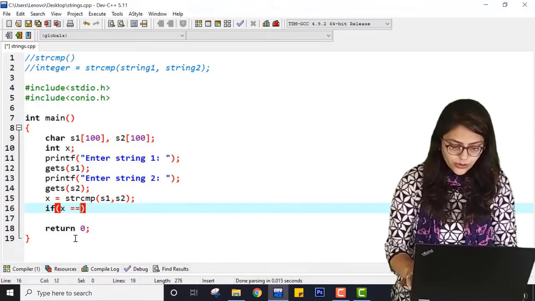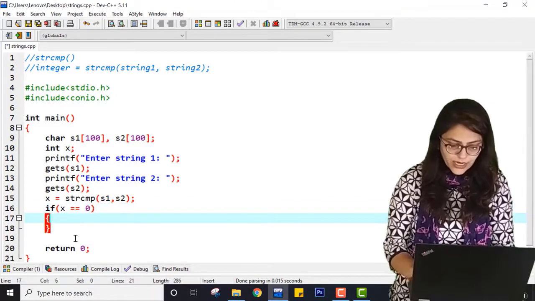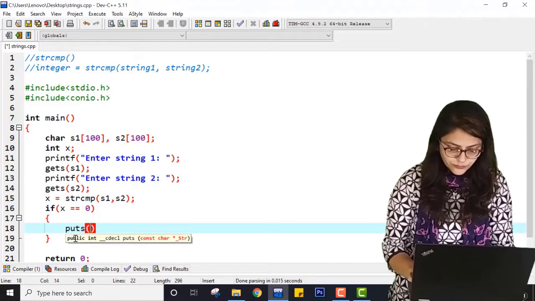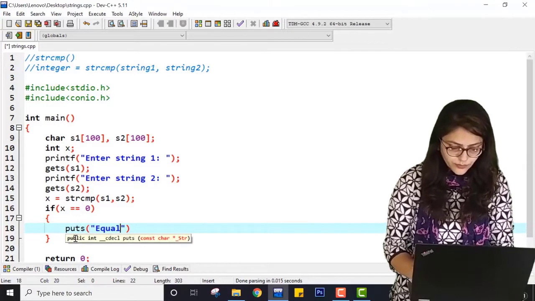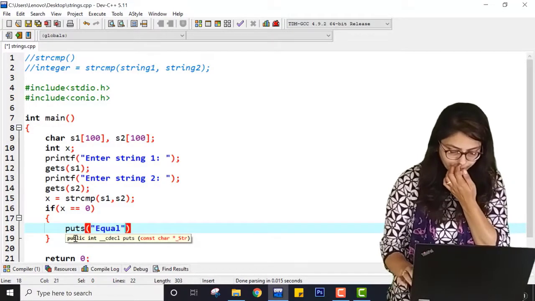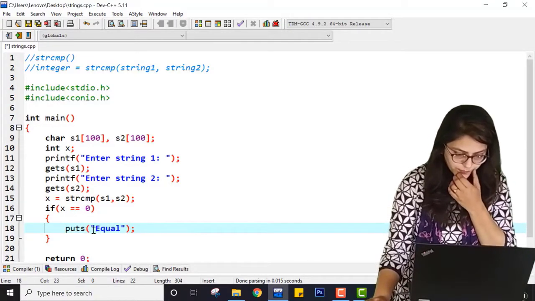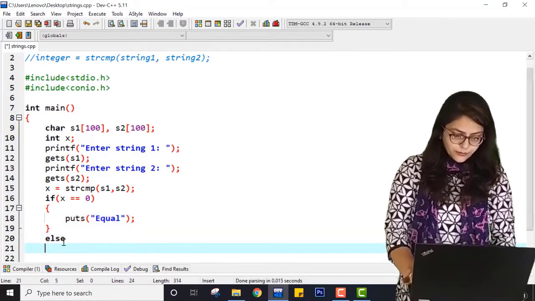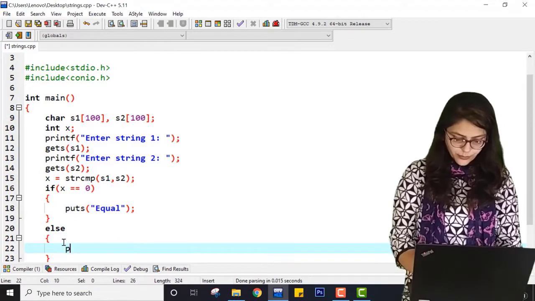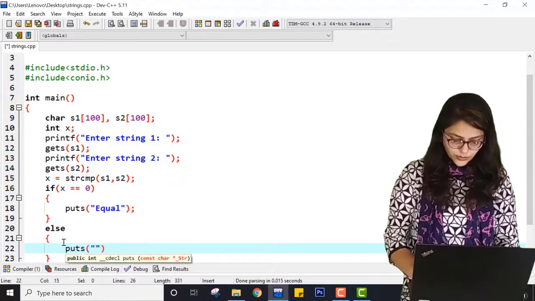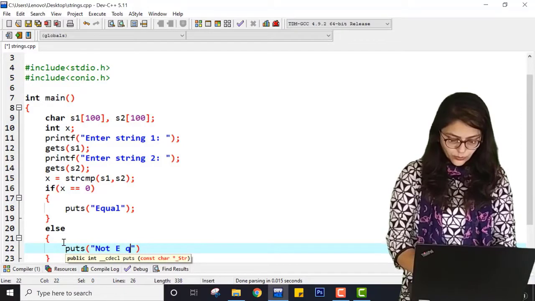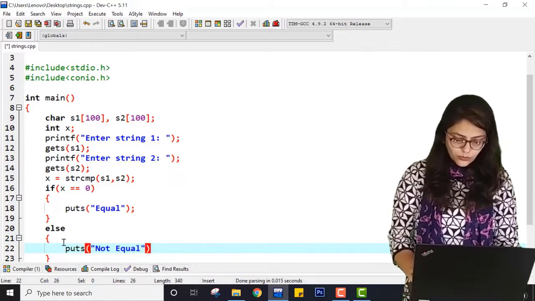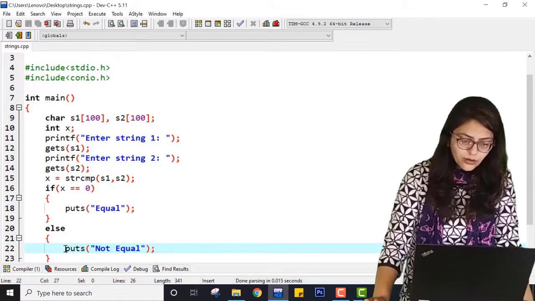If x equal to 0, that means printf or say puts "equal", right? Otherwise, else, puts "not equal". Right. Now let's just put a semicolon over here.